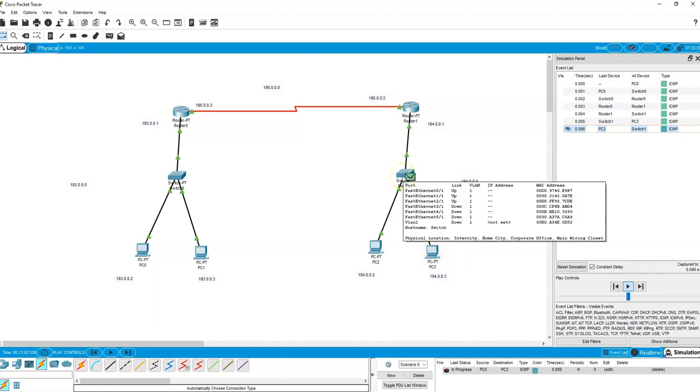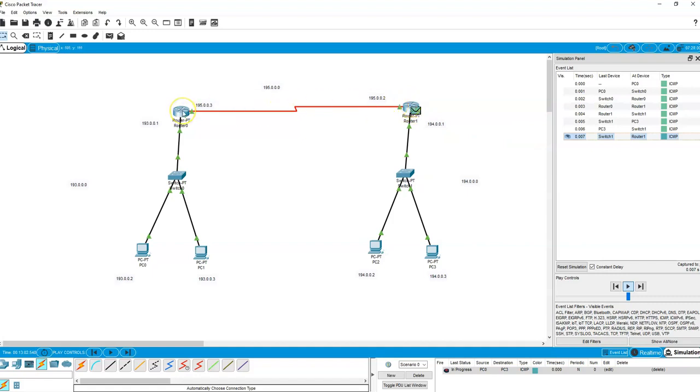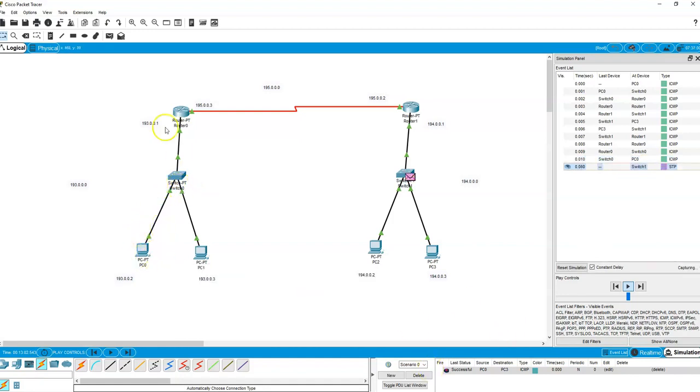Then it goes back to the switch, then from the switch to the router, then router to router, router 1 to router 0, then router 0 to switch, and switch to PC. So it successfully traveled. So I think our configuration is successful.